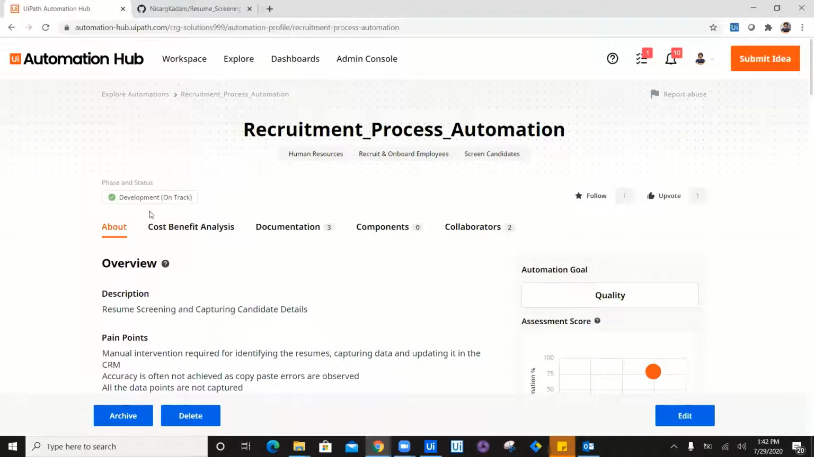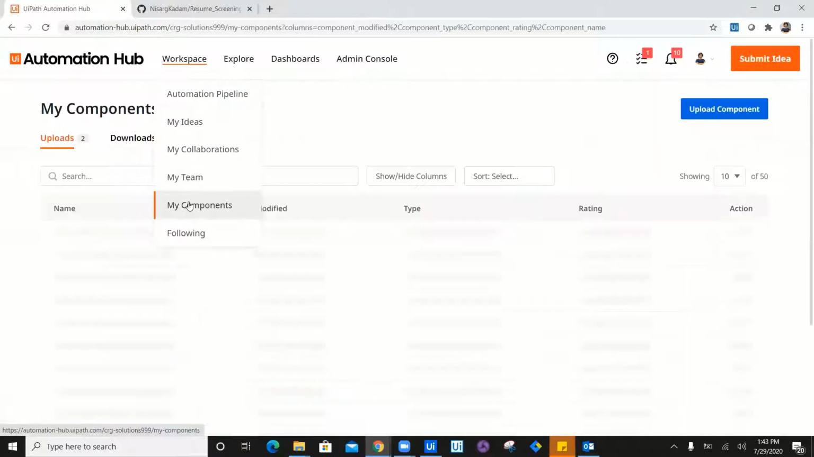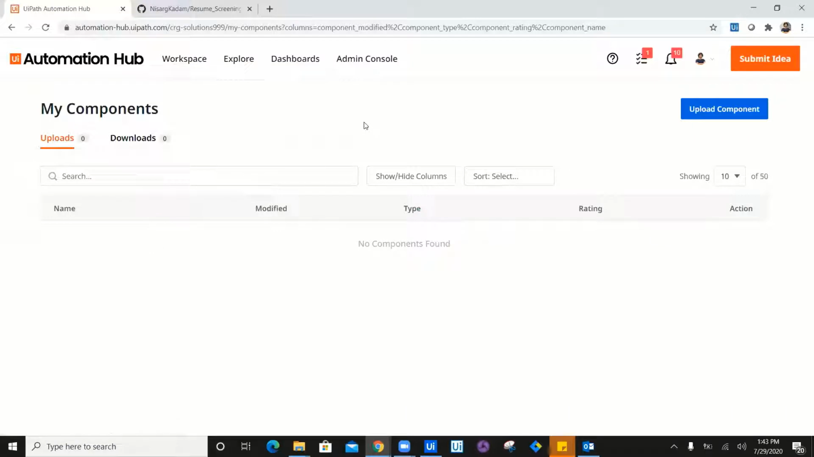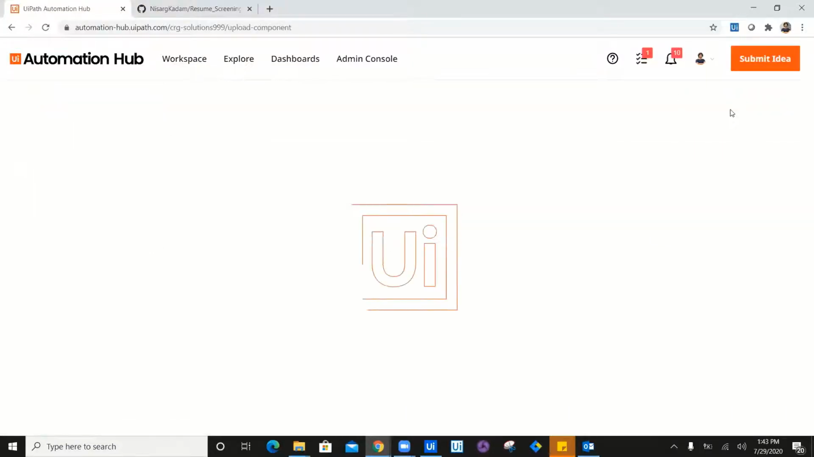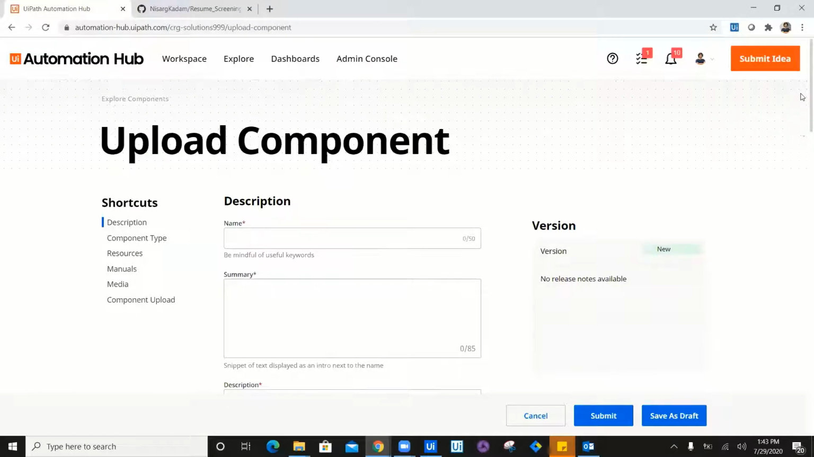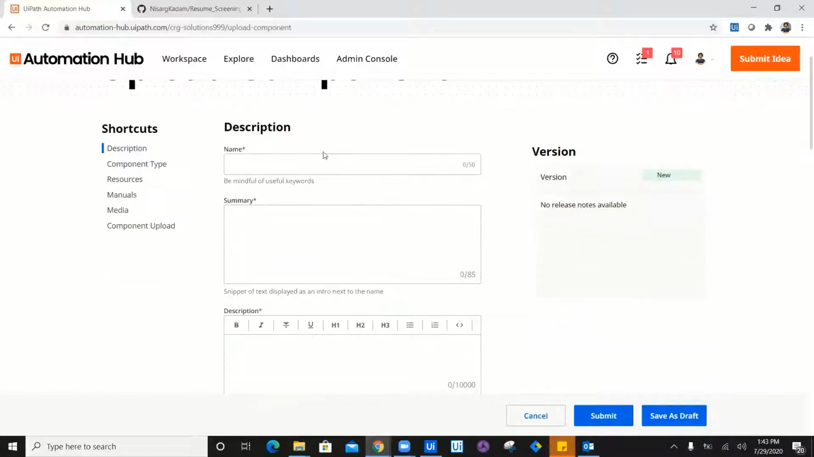Once my development phase is on track, all I have to do is create a component. Now let's look at how to create a component in Automation Hub. I'm going to click on my components, and then click on upload a component. Once I do that, all I have to do is enter these details. Now let's have a look at what is needed.